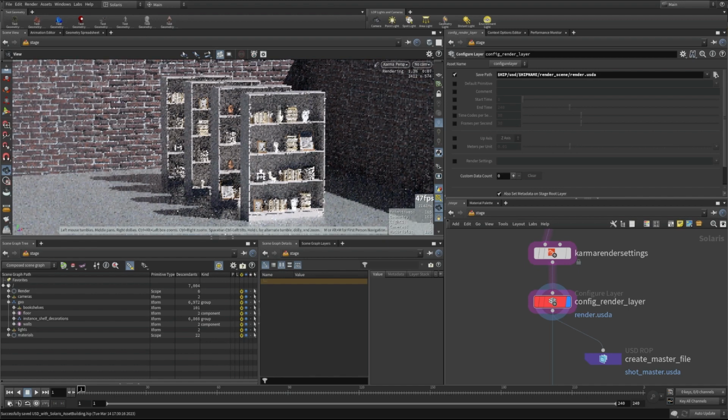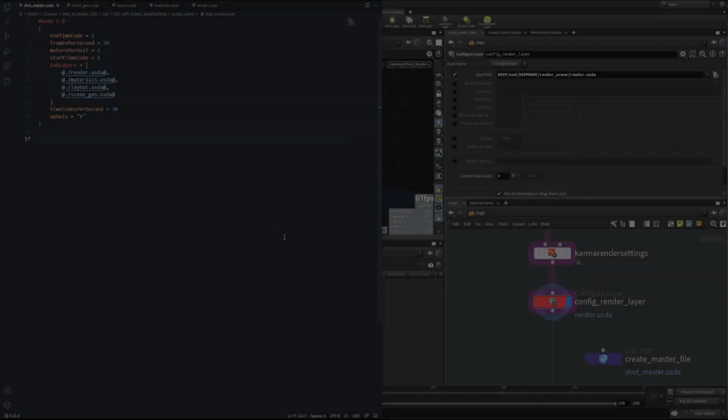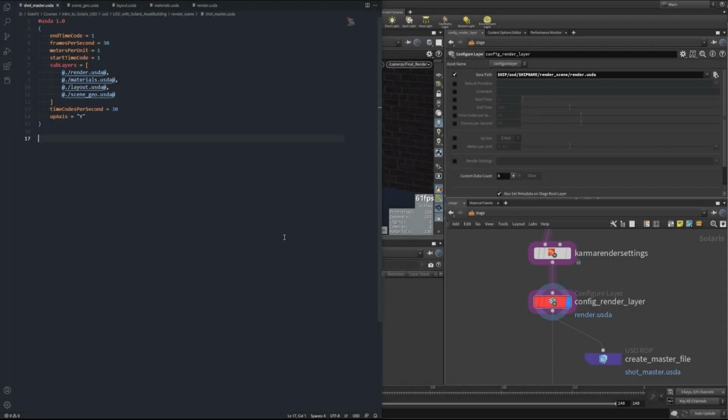So now let's take a look at the actual files on disk that we wrote, and see how the actual USD was written for this scene. All right, so here are the files that we just wrote to disk, and we'll walk through them and see exactly what's going on here. First of all, our shop master is a very basic file, it just sublayers in the 4 other files in this folder. So we have scene geo, layout, materials, and render. This file is basically just loading those specific files from disk. That's really all we're doing here, nothing else happening.